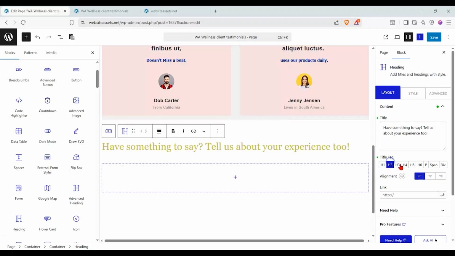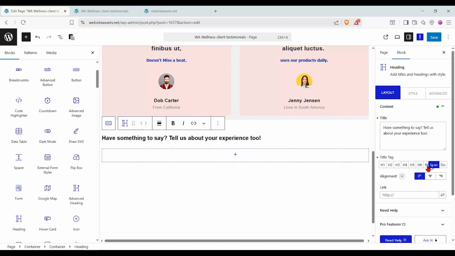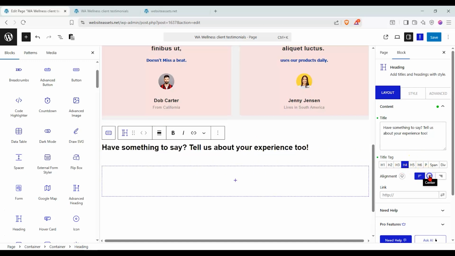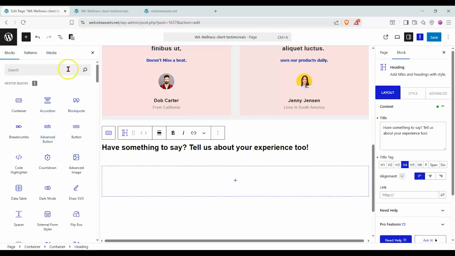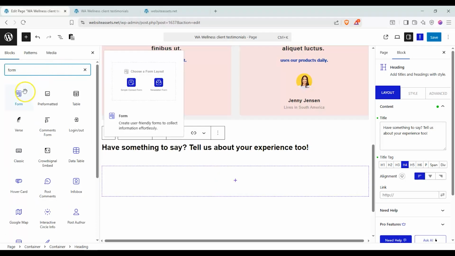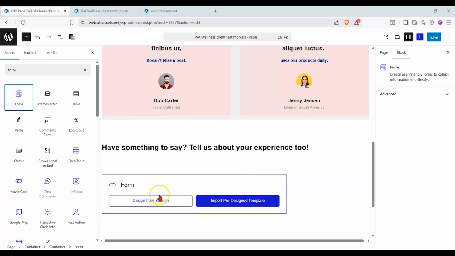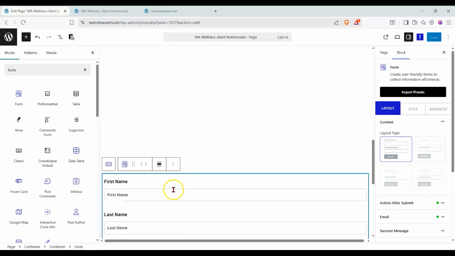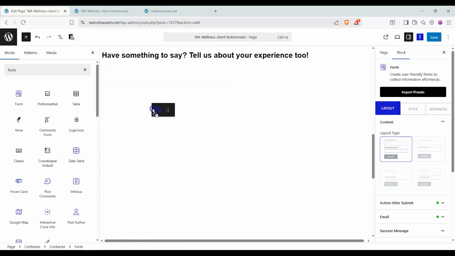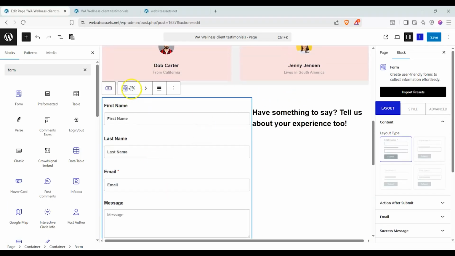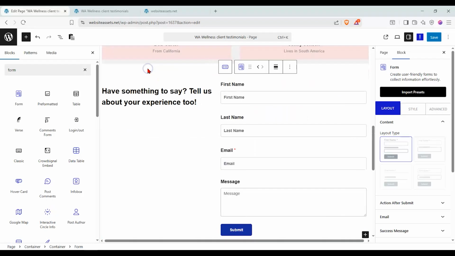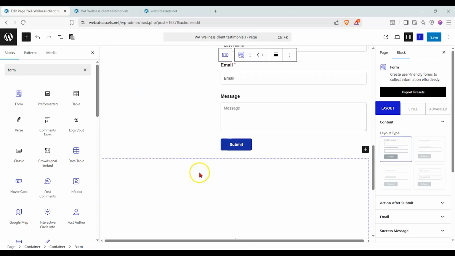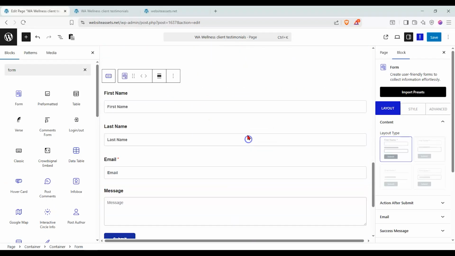Okay, and then let's change the heading tag over here to something else. Okay, number 4 is great, and that's fine. And let's go ahead and look for the form, which is built in to Nexter's block library. And go design from scratch, and let's put a simple contact form. Okay, and then this one, I think we can put this into here. Or we can probably drag and drop this into here.